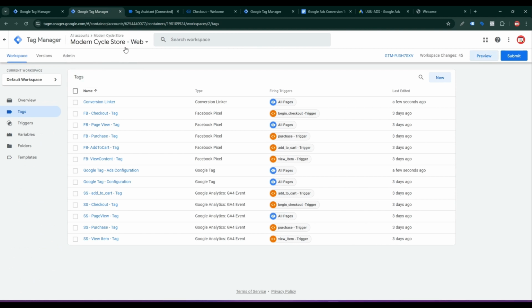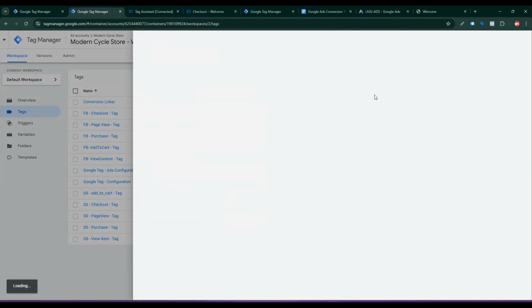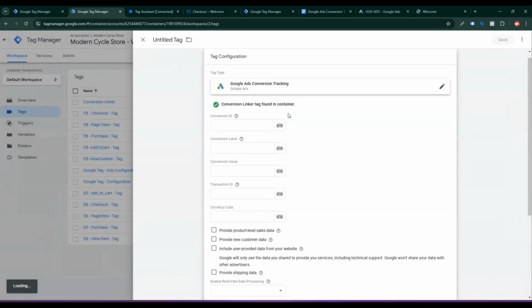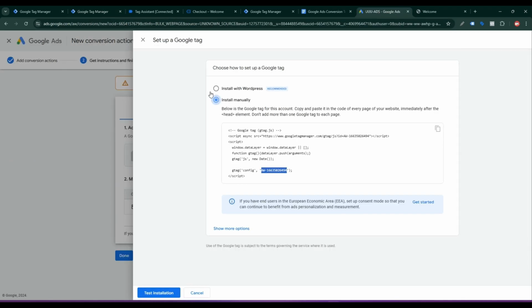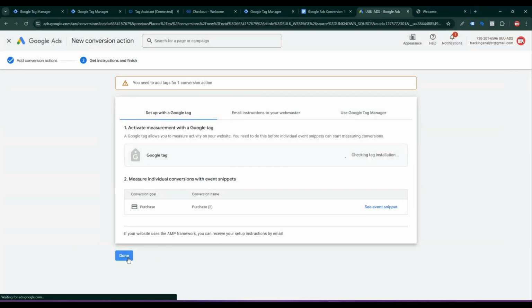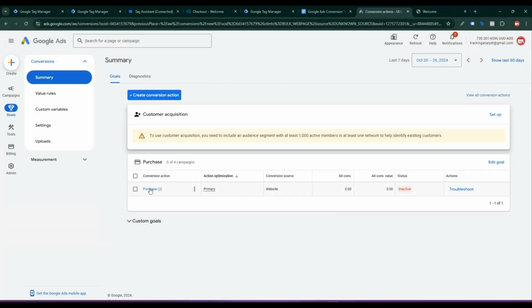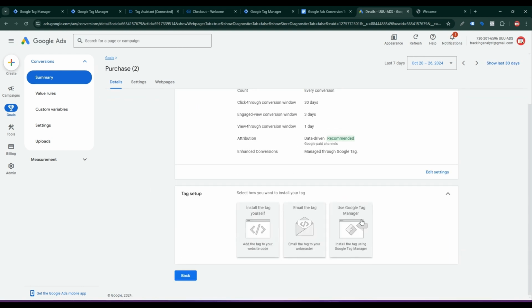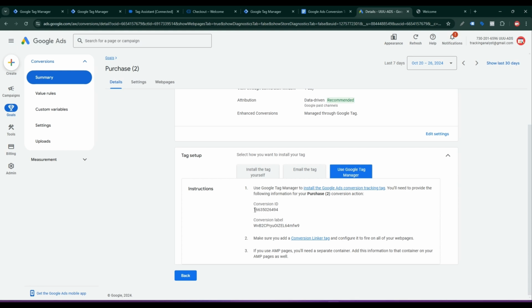Now I need to click on Google Tag Manager. I need to add a Google Ads conversion tracking tag. So add this template, then I need a Google Ads conversion ID. Where do you find it? Go to Google Ads, click on Done, then click on Purchase, then click on the tag for purchase, then select Google Tag Manager. This is the conversion ID, so copy this ID.